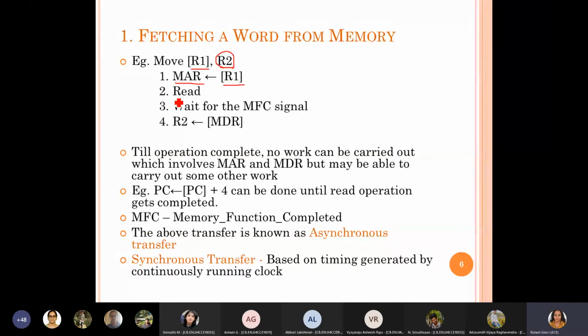Okay. So once we loaded the address, we also specified it's a read operation. The next step, we have to wait till we get the data. Till we get the data, there is no other operation that can be carried out for this case. So once we loaded the address and specified that it's a read operation, we wait for the memory function complete signal to be enabled. Okay. When we receive this signal, memory function complete MFC, from the memory, it indicates that the operation specified to the memory has been over and the data is available. So during read operation, the data will be available at the end of memory function complete. The data will be available in MDR.